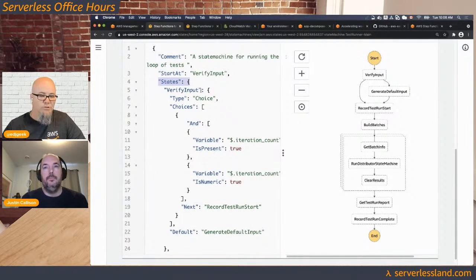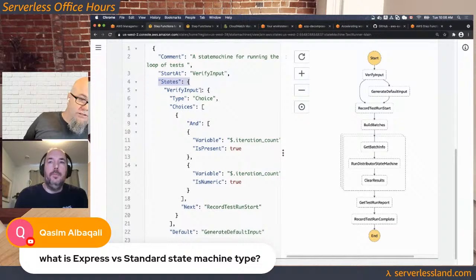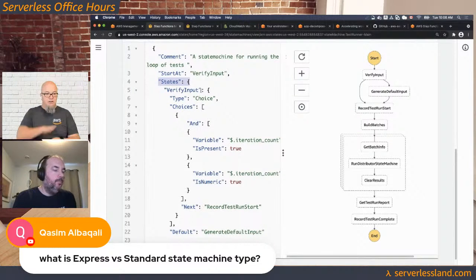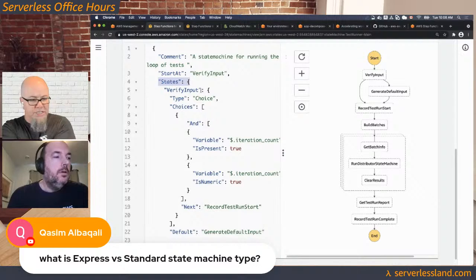Awesome. Robert Tables was very excited that you said it's a state machine. So we threw that up there. So here's a follow-up question. There are two types of state machines or step functions, right? Express and standard. Can you do a quick overview? What's the difference between express versus standard?